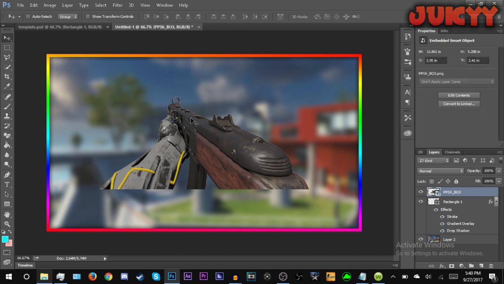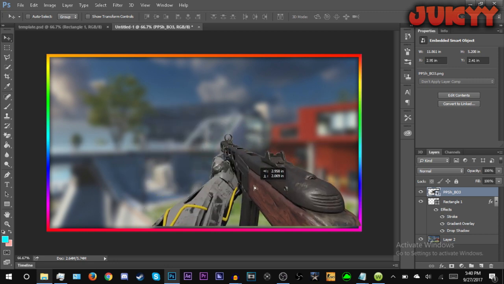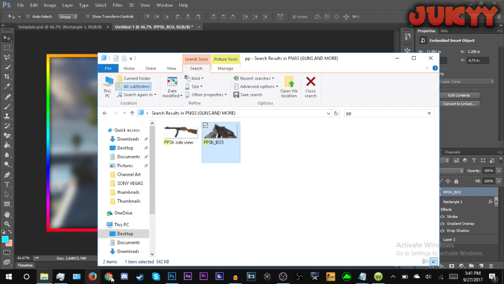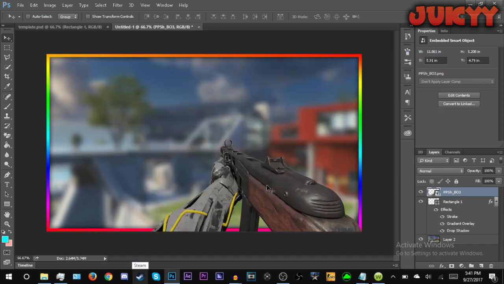Alright, so just grab whatever gun that you need or whatever gun you want, and then make sure you get the PNG of it. So like if you want the PPSH, go onto Google Images and just type up BO3 PPSH PNG, and then right click it and save it, and then put it in Photoshop. I'm sure you know how to do it. I just showed you. You just grab it and put it into Photoshop.